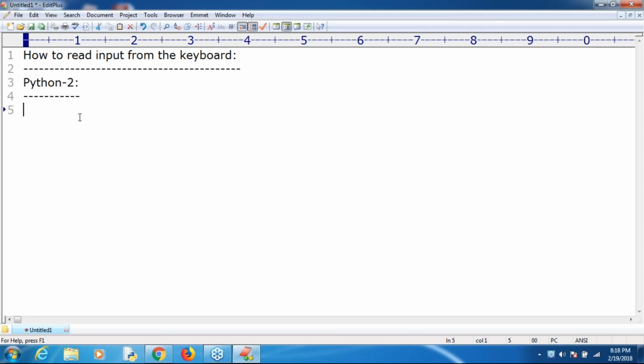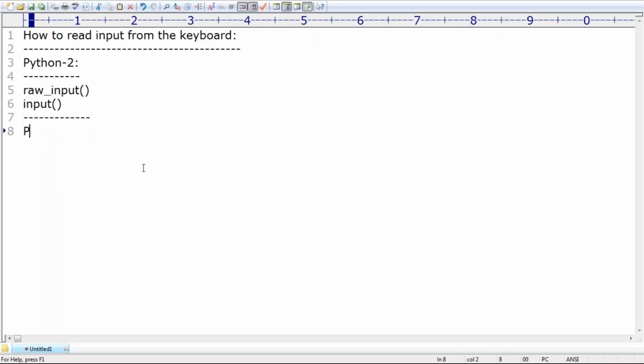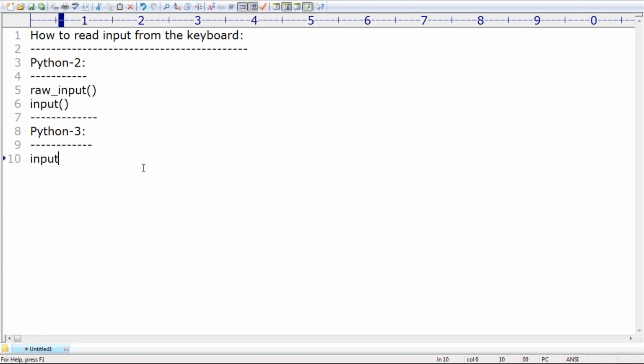What is the first method, do you remember? raw_input. What is the second one? input. These are the methods in Python 2. But Python 2 is gone, so it is not required to discuss much. In Python 3, we have only one method. What is that method? input is a function.